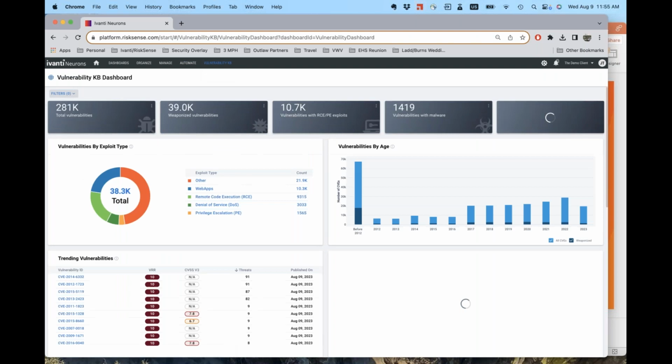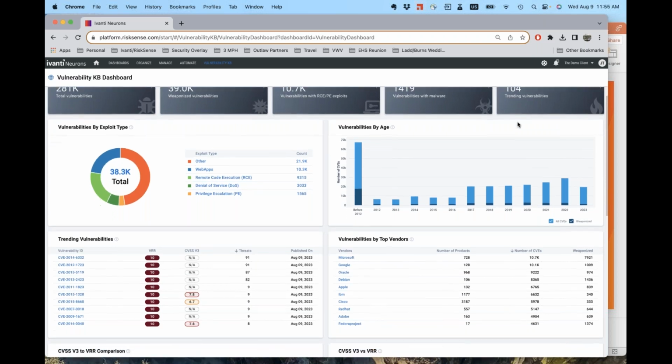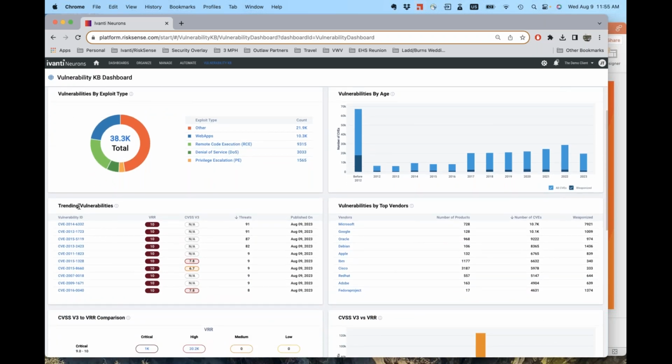And then finally, our vuln KB. So it looks like not much has changed. We're still at 281 and 104, but this is the 115 threat feeds, 70 researchers, you name it, that are correlating it. A couple things to point out on here is what's trending. Let's look at that first, right? So trending vulnerabilities, right? These are vulnerabilities that have been used in attacks in the last 30 days.